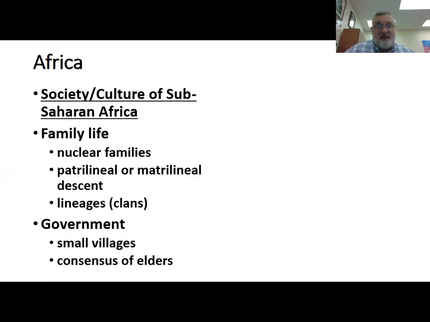Traditional government in Africa, and this, of course, is before modern countries started to develop in Africa, was usually based on very small local decisions. You have elders within communities that govern through consensus. In other words, they argue it out, and then they make the decision that the group would follow.